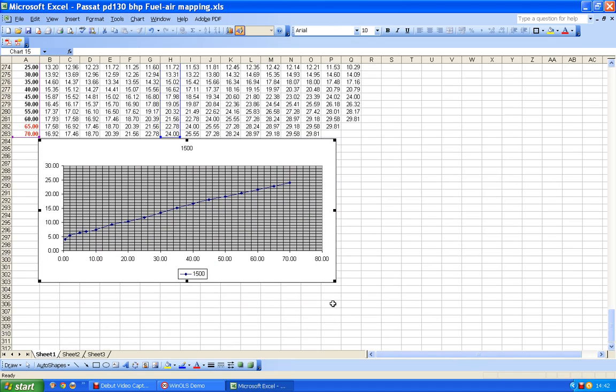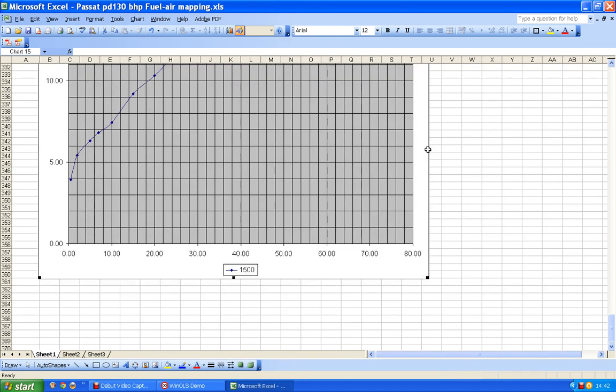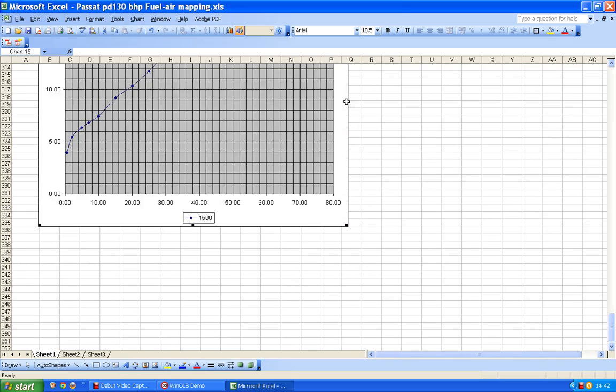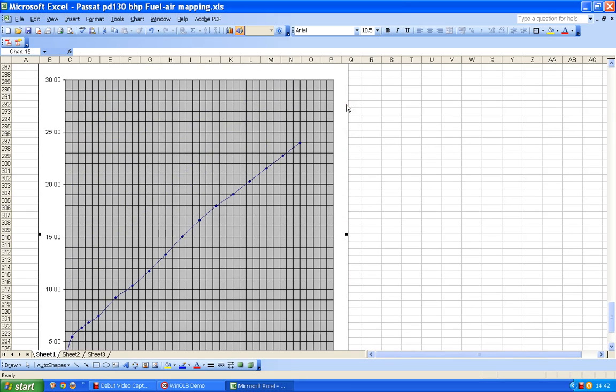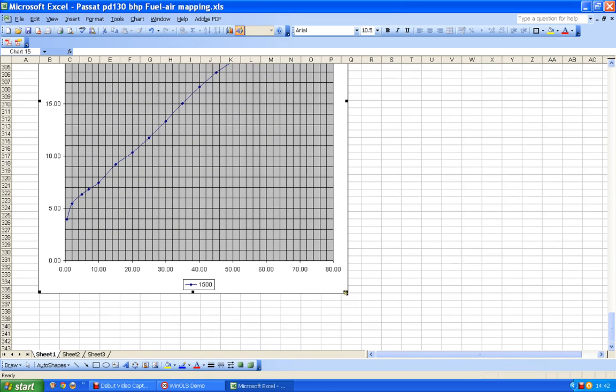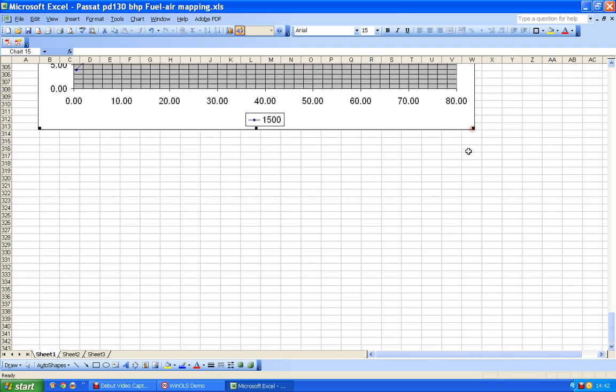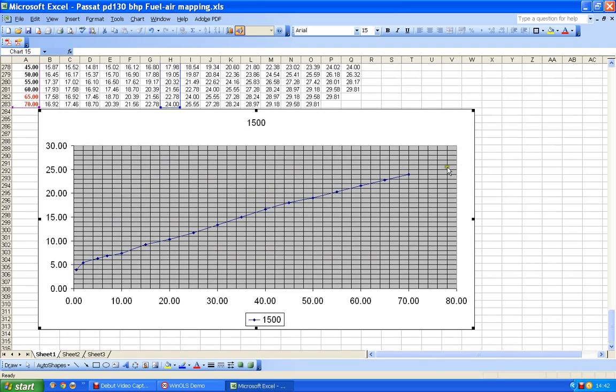I'll put that up there out of the way a bit and make it a lot bigger. Whoa! I hate it when it does that. And it's still way too big. Let's go. I hate the way it does that, but there you go.